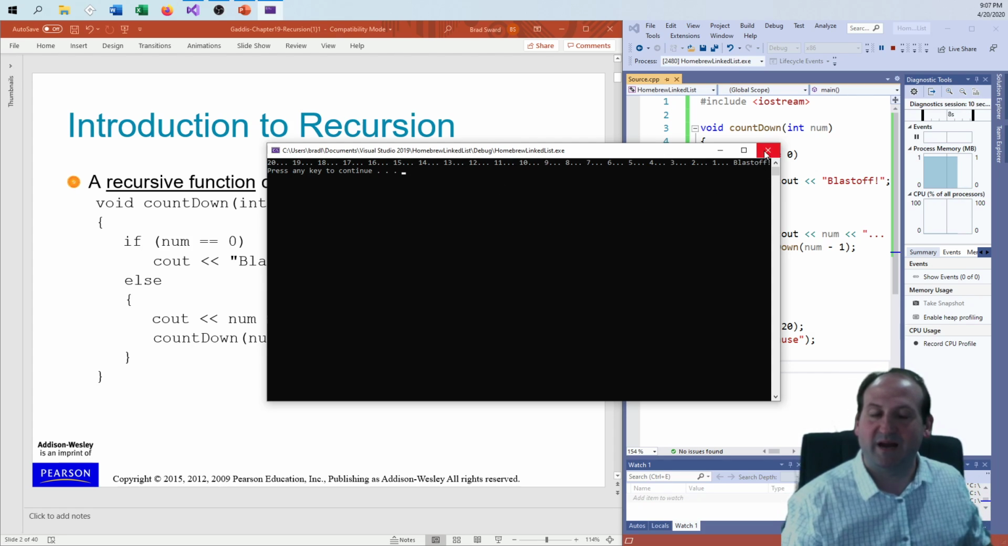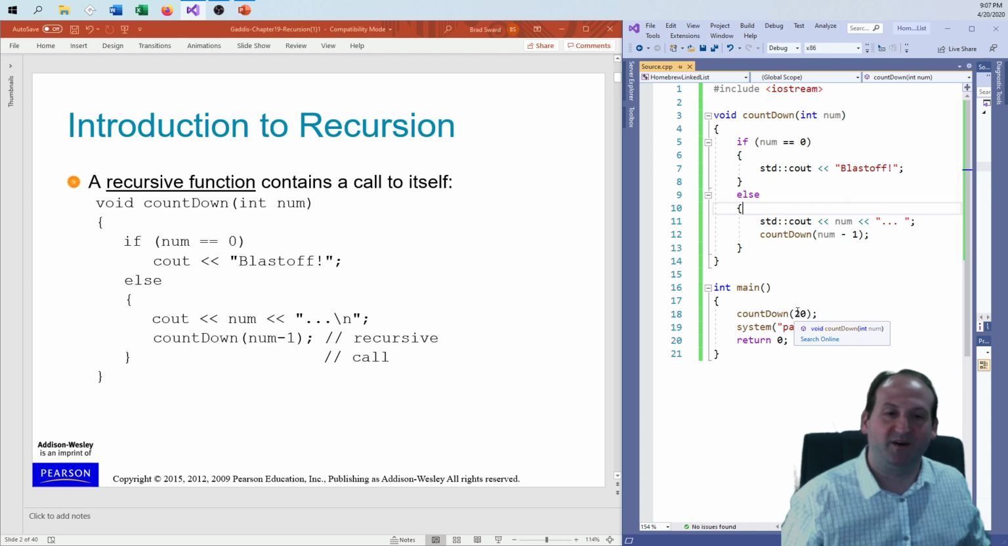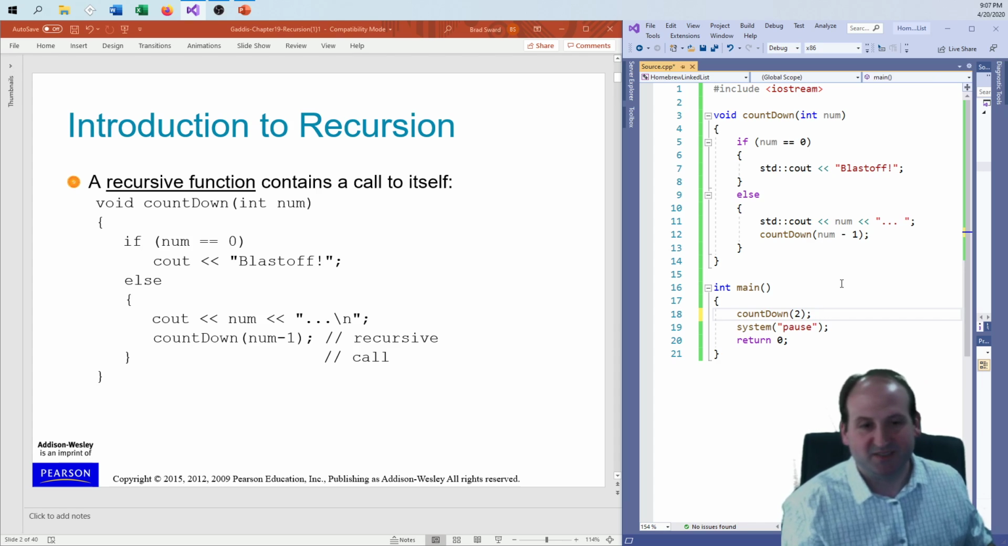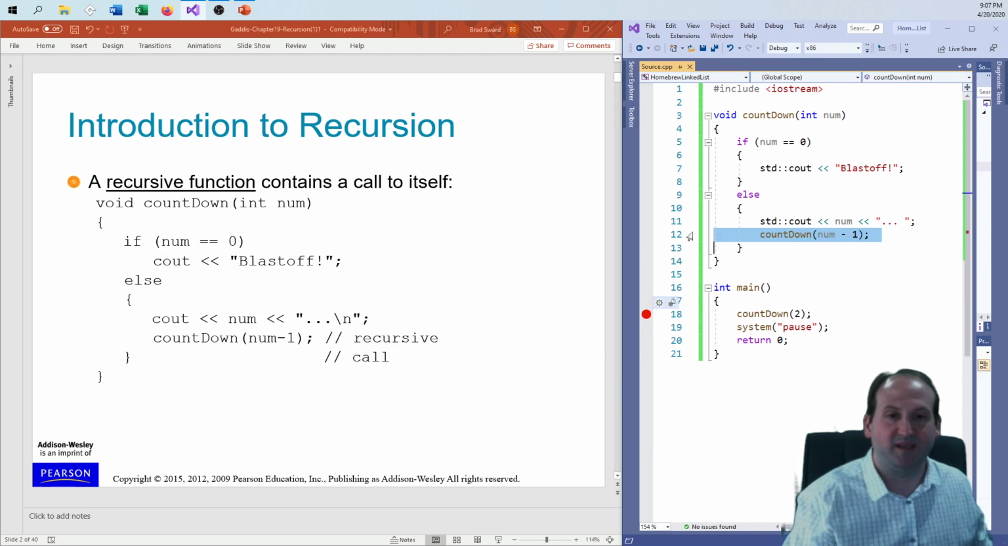And you go, well, what is it doing? How is it doing it? And so countdown of 20 is what I'm calling here, and it calls this function. Let me bring this down to 2, just so we can make this a little easier to understand. Oh, let me put a breakpoint in there too, and run this one more time.